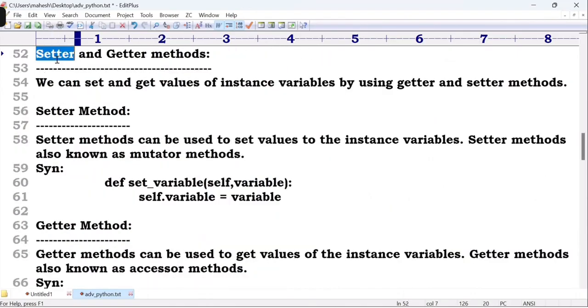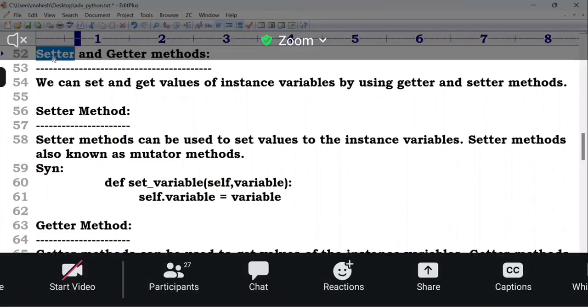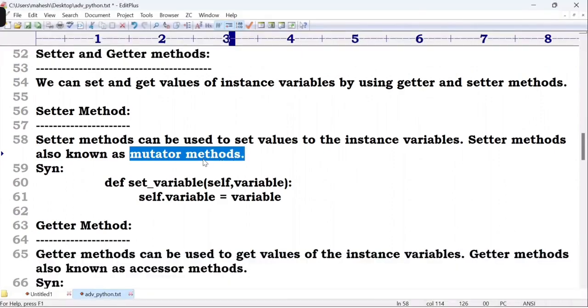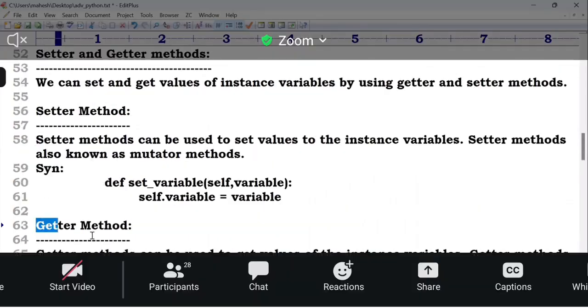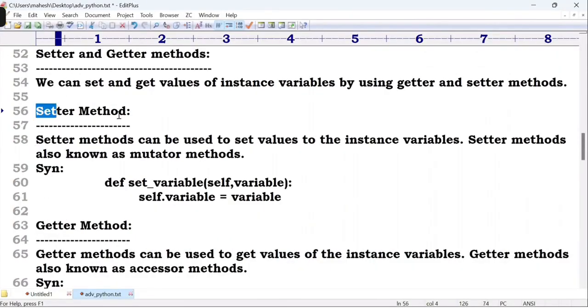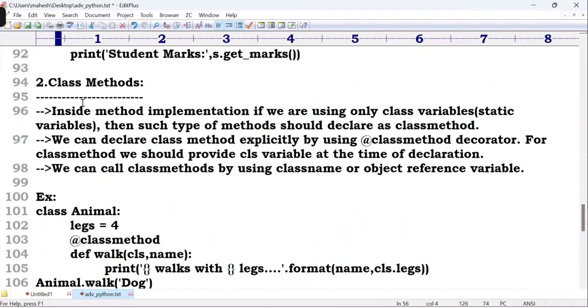Next we go with setter method and getter method. What is the setter method? Setter method is to set the values to the instance variables. If I want to access values from the instance variables, then I need to go to the getter method. Setter method is also called a mutator method. Getter method is also called an accessor because I'm accessing values from the instance variables. That's why it is get and set. To get the values, getter method. To set the values, setter method.